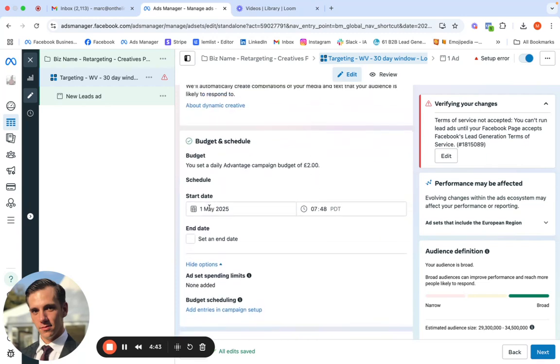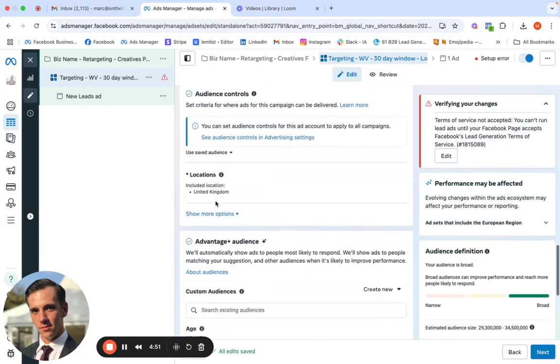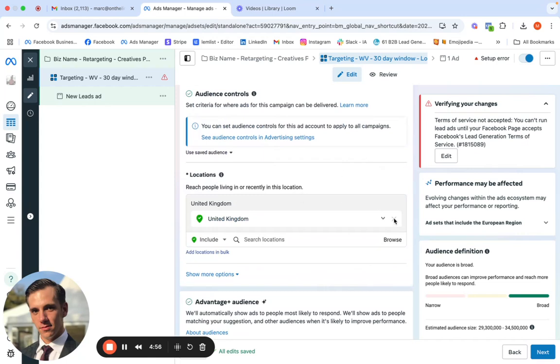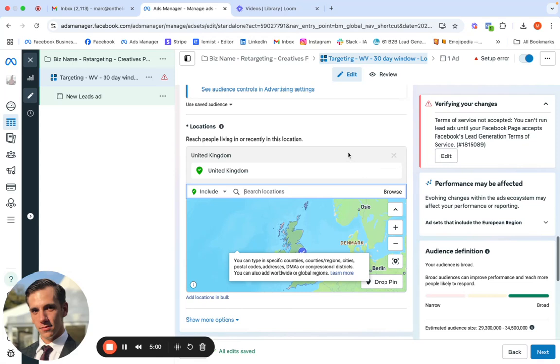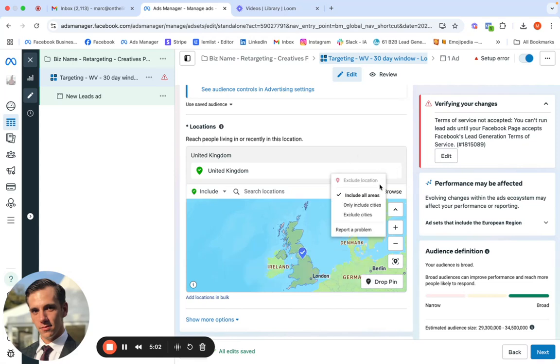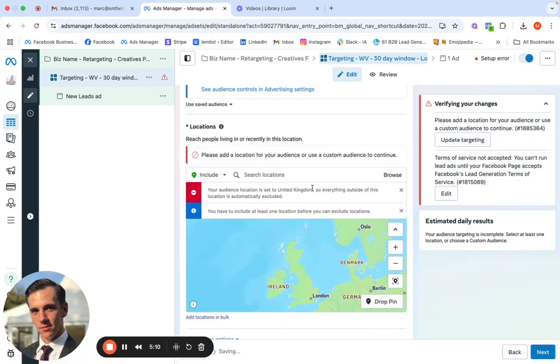So you can set, obviously, the time and date of when you want it to start. You can also set an end date. So if you want to run a specific campaign, but otherwise I would just leave that blank. Audience controls. So a couple of things that you want to do on here. You want to include your location. So if you want a specific location, you can only include cities. So you can choose which cities you want, exclude certain cities.